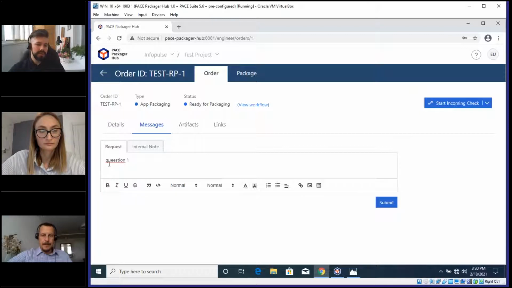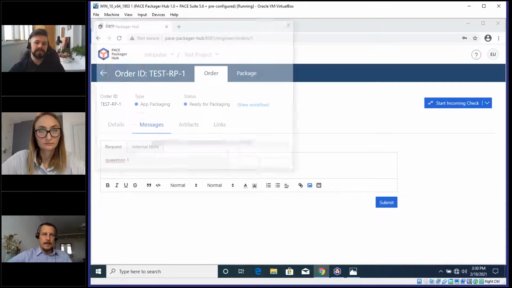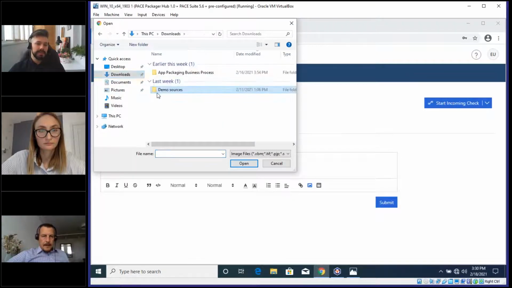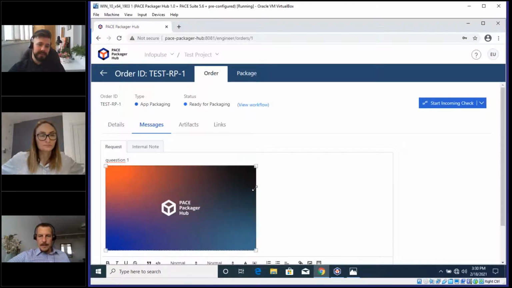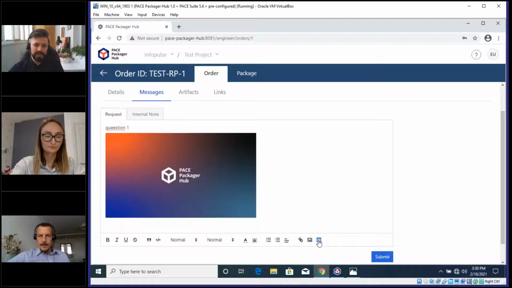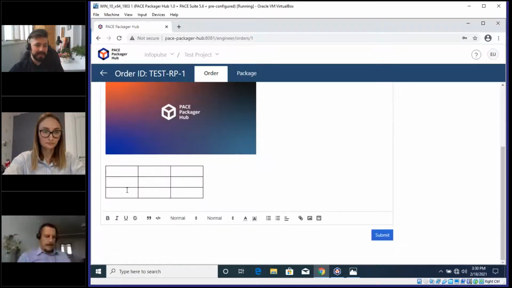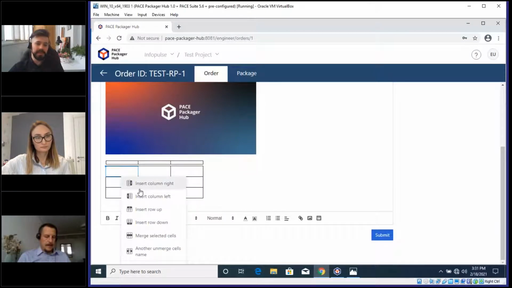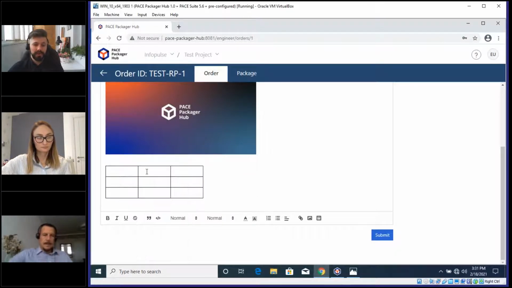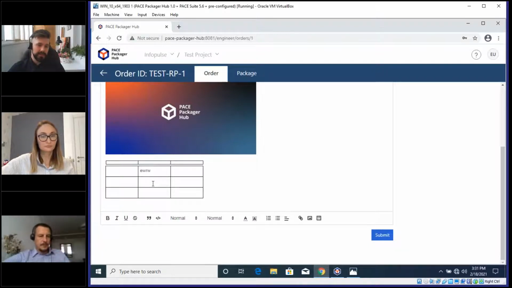In addition to the ordinary text messages, we can insert images directly in the message body, not a separate file attached. They will be displayed in the message. We can resize the images if needed, and additionally, we can insert tables directly in the message body. And even more, we can configure this table. We can add columns, rows, and so on. And all this will be saved directly in the message body.